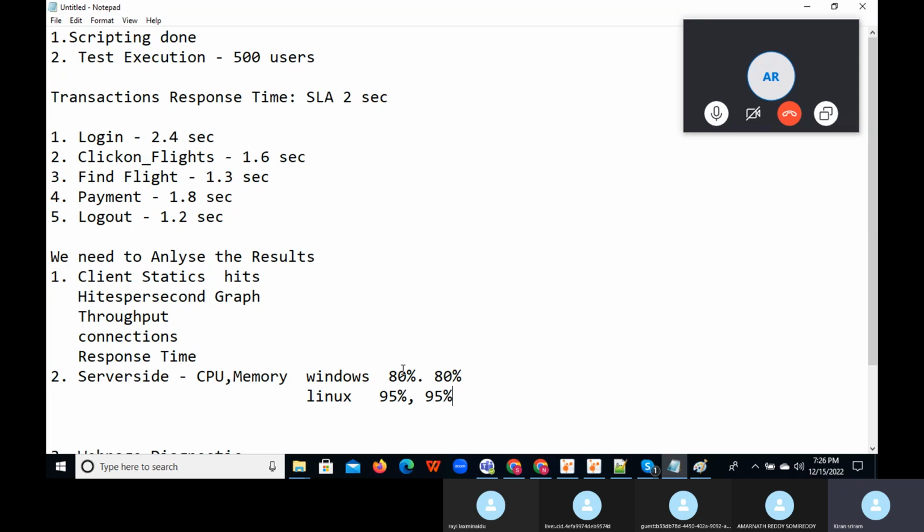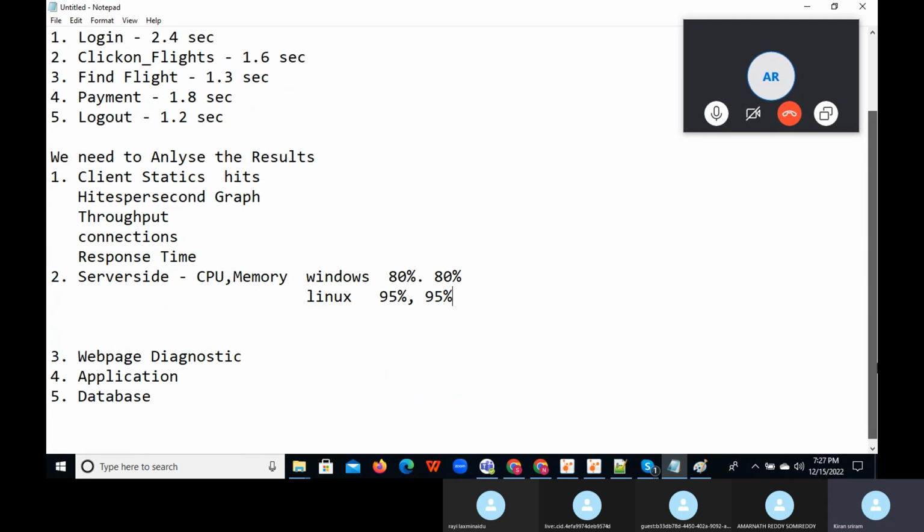So based on that we can give the report. Okay, server side statistics we observe, and if everything is less than this threshold, then no need to worry, the server side statistics are also good, and we can move to the next point, web page diagnostics.